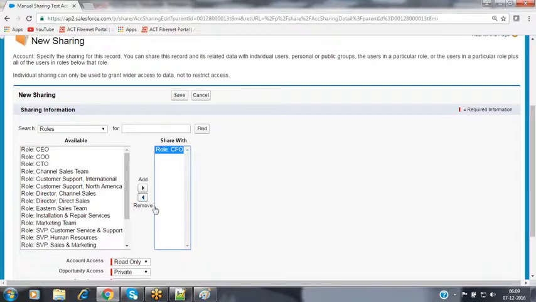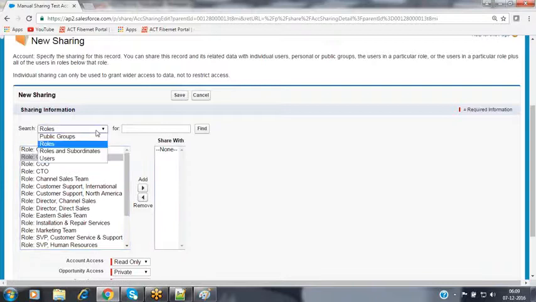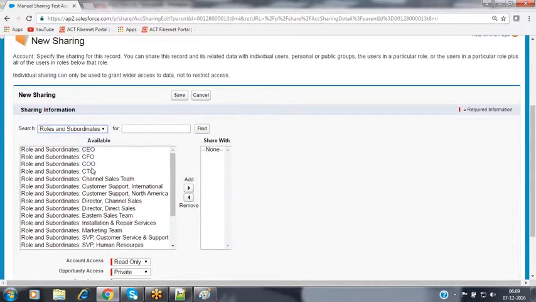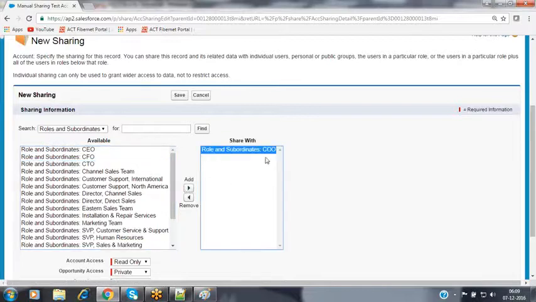Now, for example here, if you are selecting roles and subordinates, and I'm selecting the role as some COO, then in that role COO, everybody who is available will be getting access to that record. And along with that, if those people have any subordinates, those subordinates also will be getting access to the record.